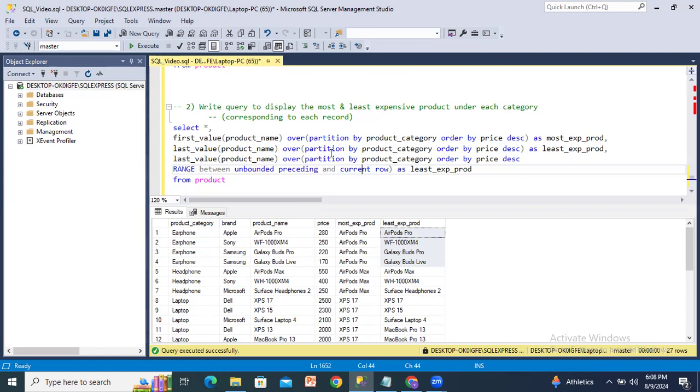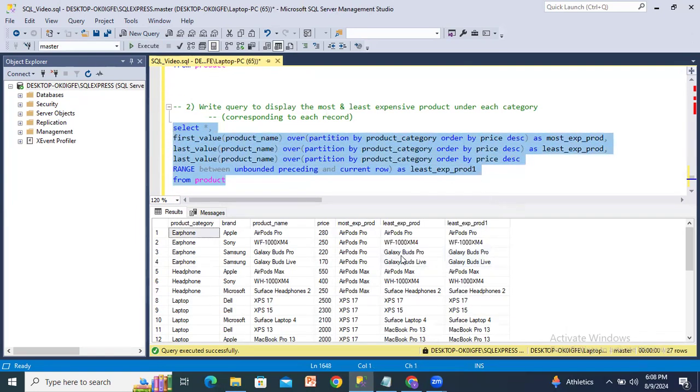So that is the product. Let's look into the value later. I will explain this one better. For example, this one, least expensive product 1. I'm giving just the name for understanding purposes. If I execute, you look into the least expensive product and least expensive product 1. What is the change? Any changes here? No change, right? Same result we are getting.